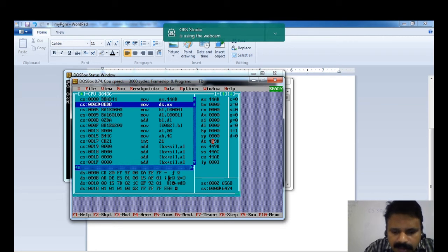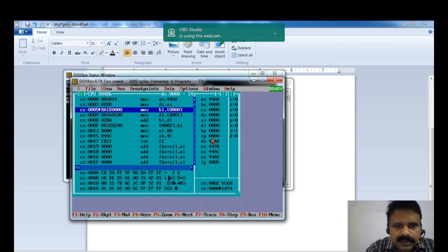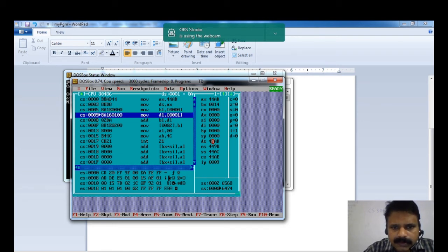Then initializing the DS register, then moving the first data to the BL register. See now the BL part of the BX register is 0000. When I execute this, it is loaded with the value 14. 14 is nothing but 16 plus 4, it is 20. It is in hexadecimal.